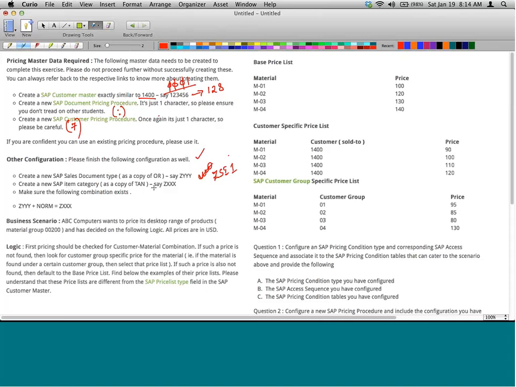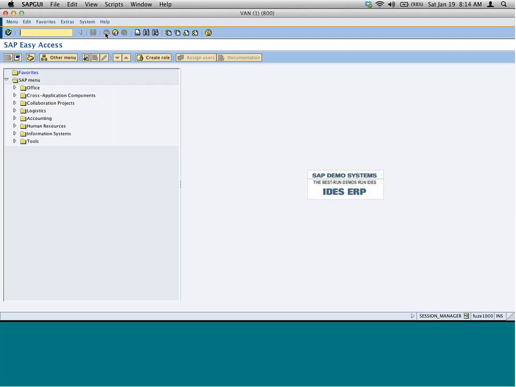I create a new item category by creating it as a copy of 10. Now, this is not required for this exercise. If you want, you can do it. If not, you can ignore it, because pricing is not really dependent on item category at this point. As long as it's a copy of 10, that's fine. But if you want to do some other manipulations there, like make the item category not relevant for pricing and see the effect of it, then I suggest you create your own item category. How do you create your own item category? Go to VOB7.